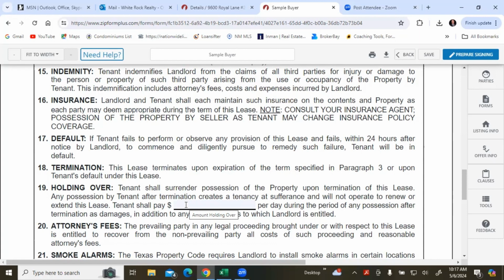Now, there may be extenuating circumstances. The seller may have made a good faith effort to schedule movers and coordinate all that to be moved out by the end of the lease, but things happen. The best course of action is for the two parties to get together and work it out.